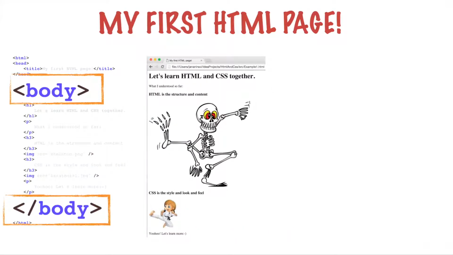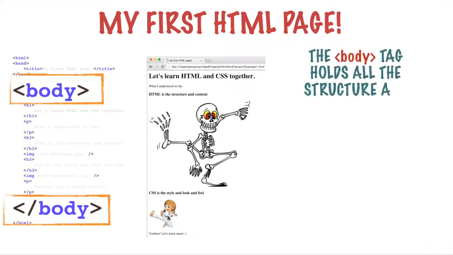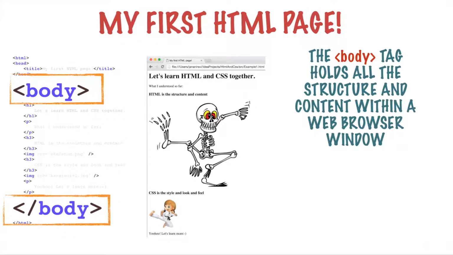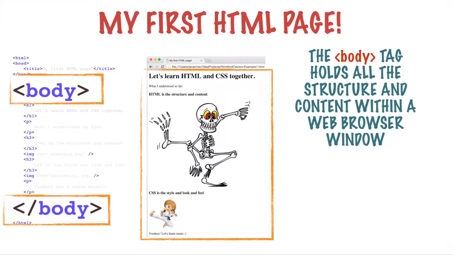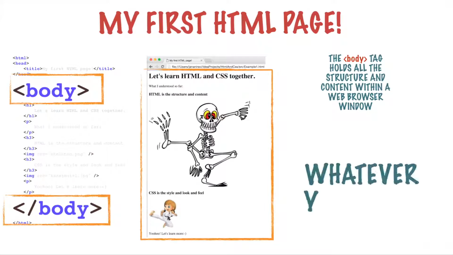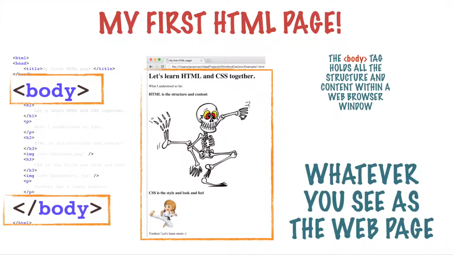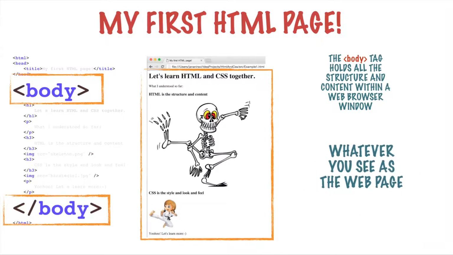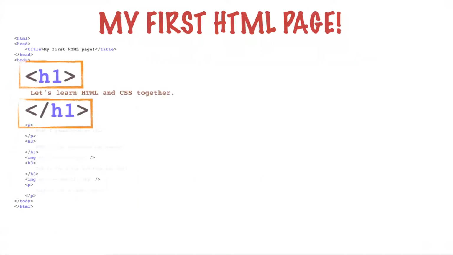Next up, after the head tag, is the body tag. The body, the opening and closing tags, contain all of the structure and content within the web browser window. Again, the stuff that follows between the body tags corresponds to everything that you see within the browser window highlighted on the right. Everything that you see as part of the web page appears between the body tags of the HTML. Let's now drill into the body tags and understand the structure of the body a little better.